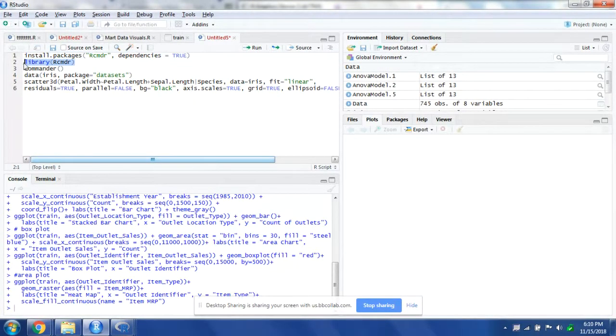So then you open that library with this, and then you type the Commander function, and it will open up this GUI here.